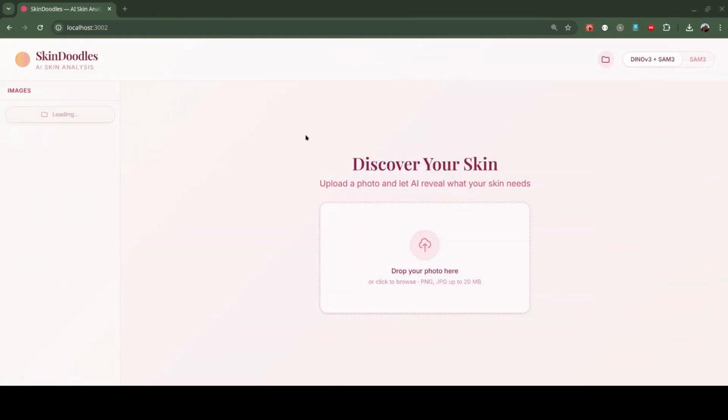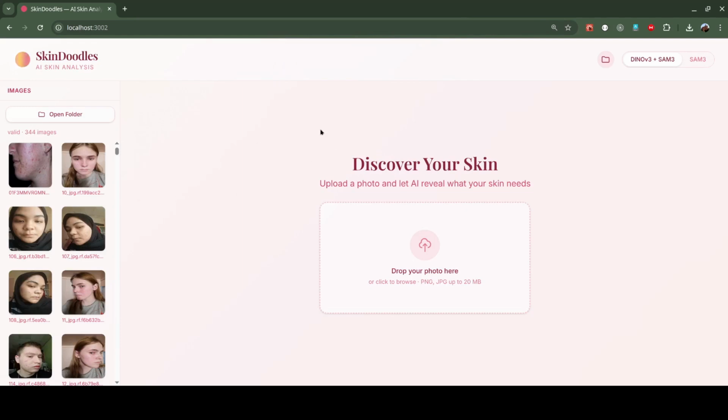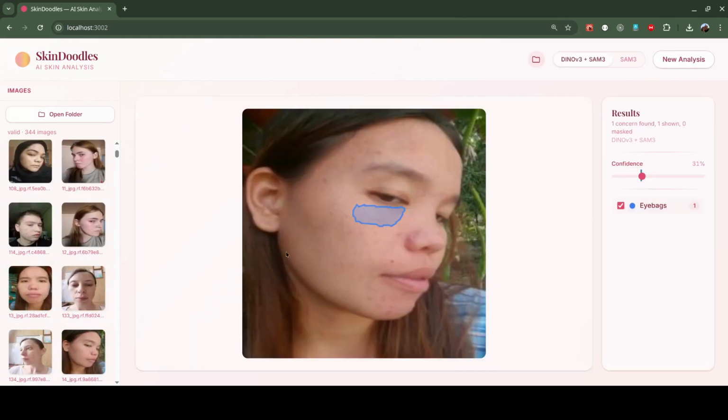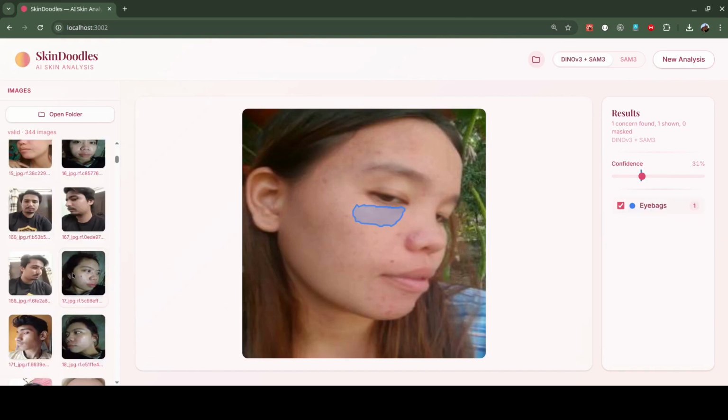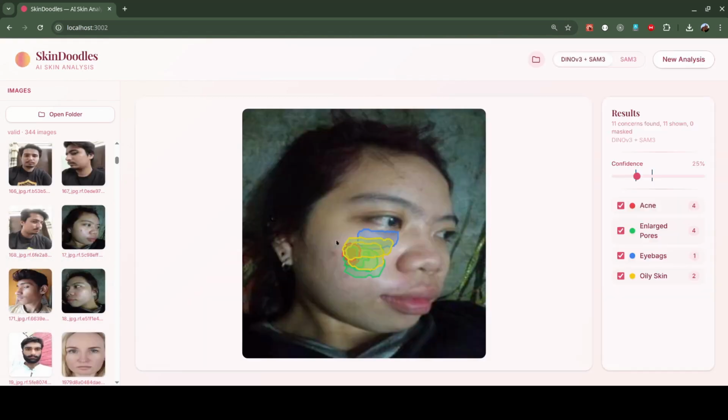Let's move to a different application, skincare. In skincare, we also have a couple of pipelines. This is the SkinDoodles project. We can mount a dataset here and run a detection with DINOv3 plus SAM3. Let's say this photo. At that confidence level, we're finding eye bags. This other photo at this confidence level is finding different features. Enlarged pores, eye bags, acne, and others.